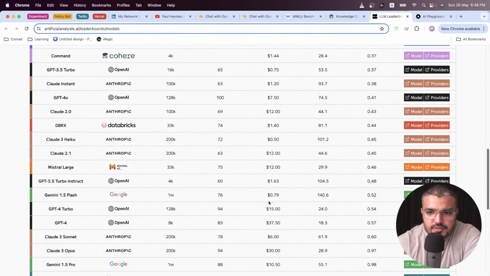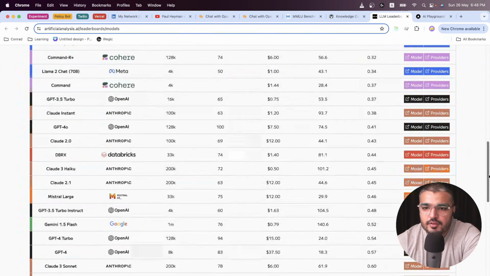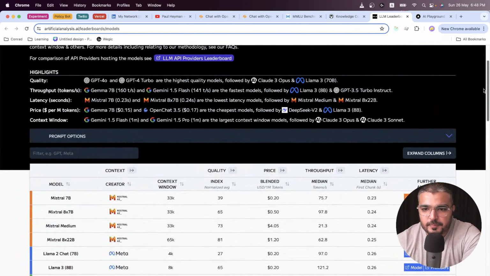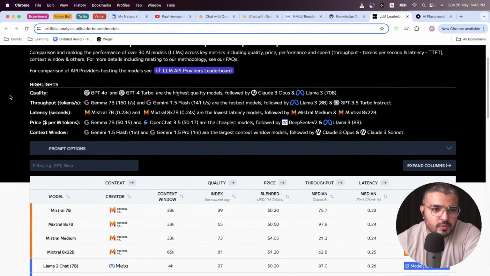So this seems awesome. And Gemini Flash is 0.52 seconds. Obviously, tough competition between all of these. So this is pretty much it. In quality, we can say GPT-4; throughput, Gamma or Gemini 1.5 Flash; latency, Mistral at 0.23 seconds; and price, Gamma 7B has the best price, followed all the way by Llama 3 at the end, and no other model.